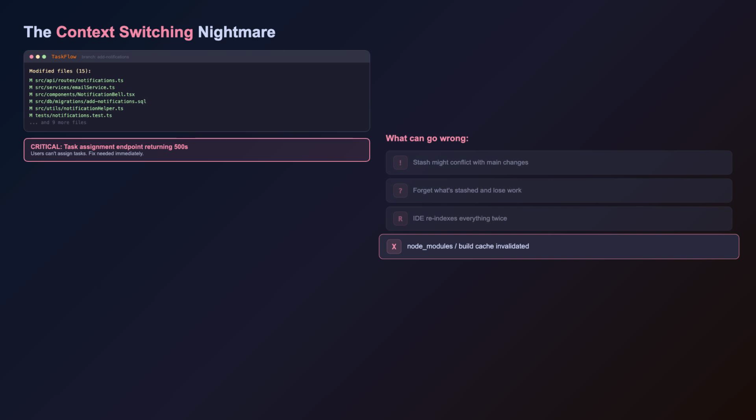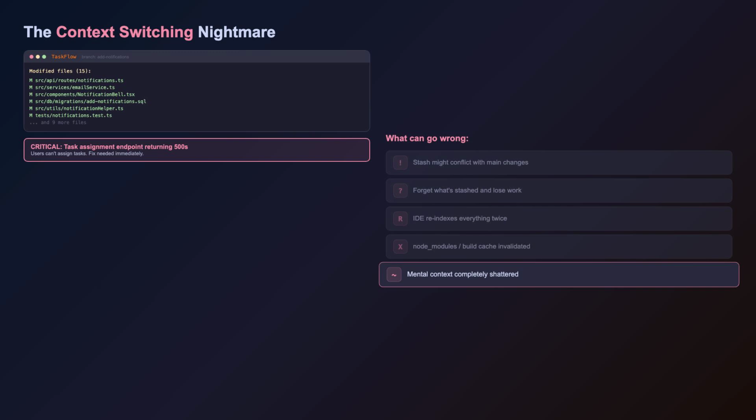And here's what can go wrong. Your stash might conflict with changes that happened on main while you were working. You might forget you have something stashed and lose it. If the hotfix takes a while, you might stash multiple things and lose track. Your IDE has to re-index everything twice. Your node_modules or build cache might get invalidated. It's a mess. And every developer goes through this multiple times a week.